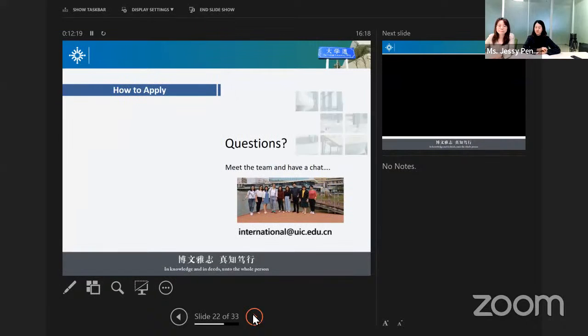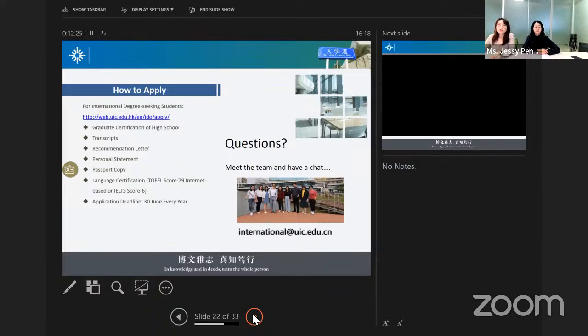About how to apply, we can see the list of what you should prepare and submit with your application. A graduation certificate of high school is required, as are official transcripts from your home institution and recommendation letters, maybe two from your teachers or from a company where you have done an internship. Especially for the personal statement, you can write something about yourself and let us know why you are motivated to apply to UIC. Also a passport copy, and a language certification for students from non-English speaking countries.